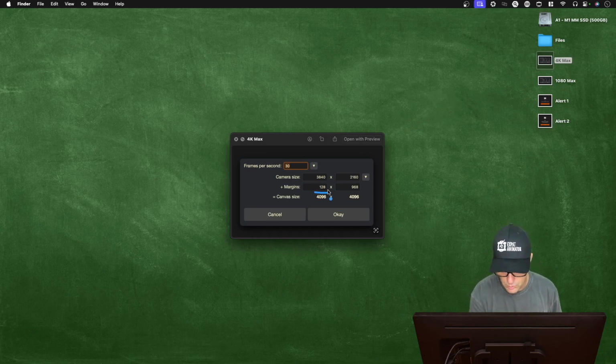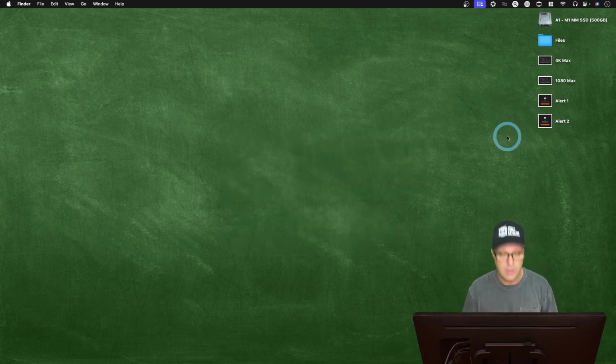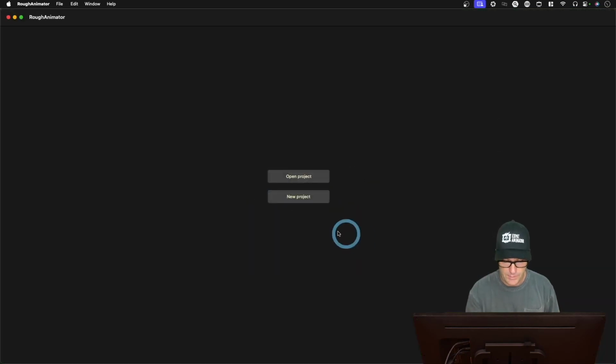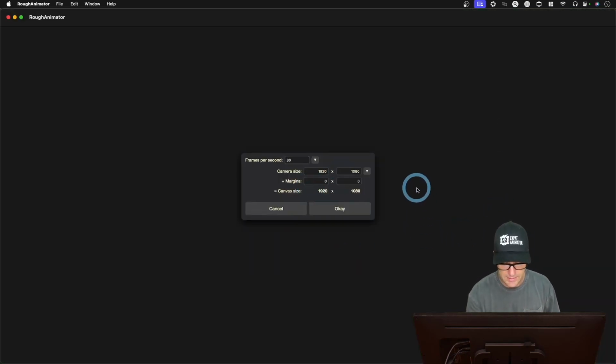You can only use 128 on the left and 968 on the right. So again, these are the numbers that you're going to want to screenshot if you want to work in 4K within Rough Animator. And again, it gives us that 4096 total canvas size. So I'm going to go ahead and show what those look like in Rough Animator when we add this in.